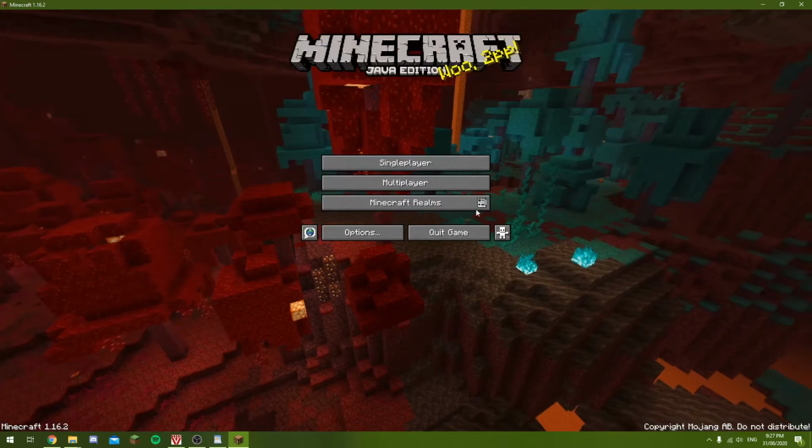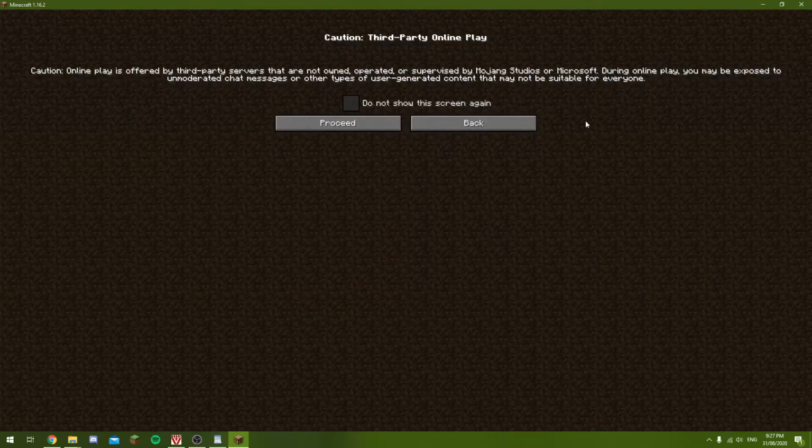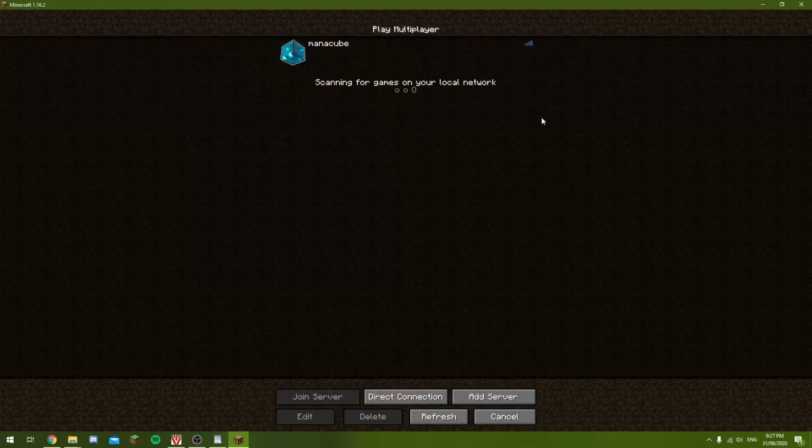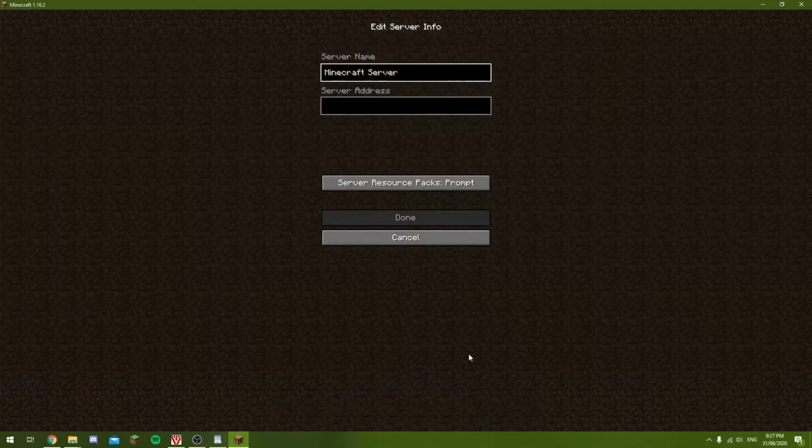I'm going to show you how to add a server. So you go into multiplayer. This is just a little disclaimer, and you will click proceed. So at the moment I've got Manicube. I'm going to just show you how to add another server. So you do add server.